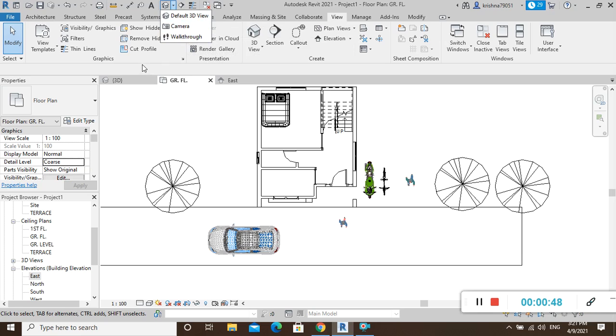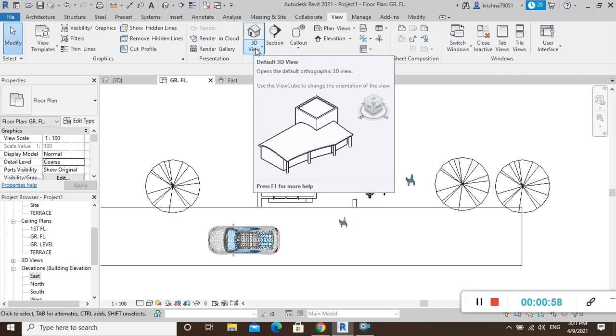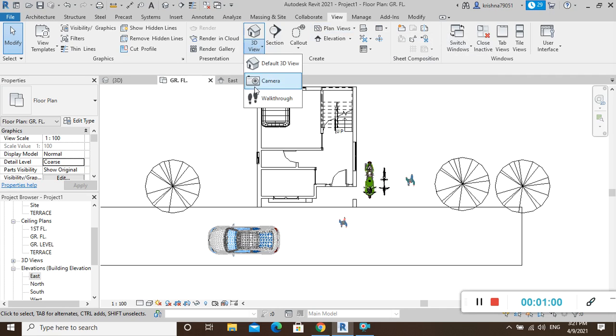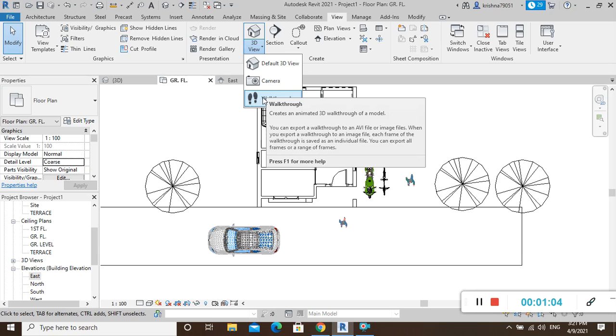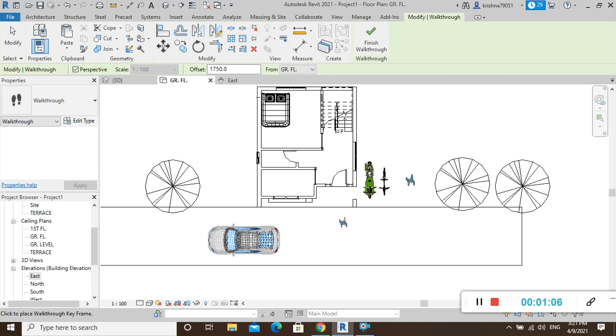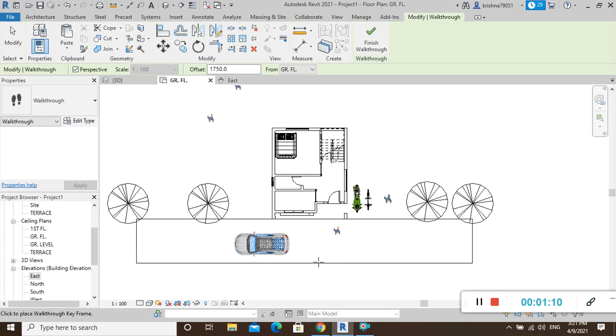You can do it from here also, otherwise if you do not want to do it from here, you can go to the View tab, and there the same option is showing. If you click on that option, again three options will show on your screen, so then you can do the walkthrough. You can click on walkthrough, and after clicking on it you can start from here.